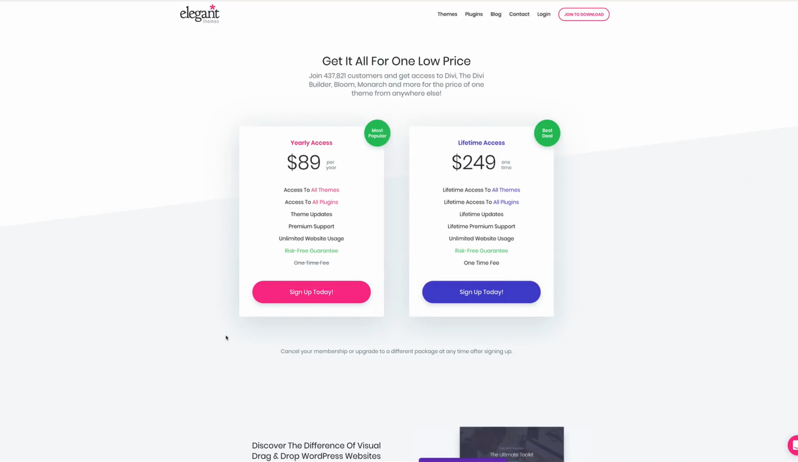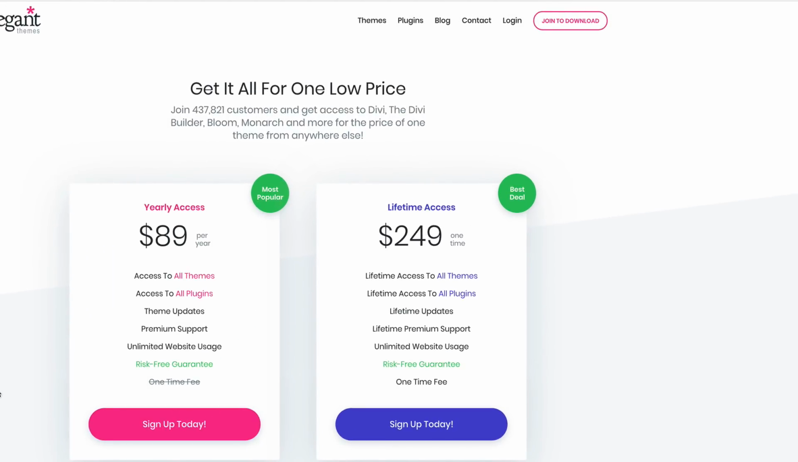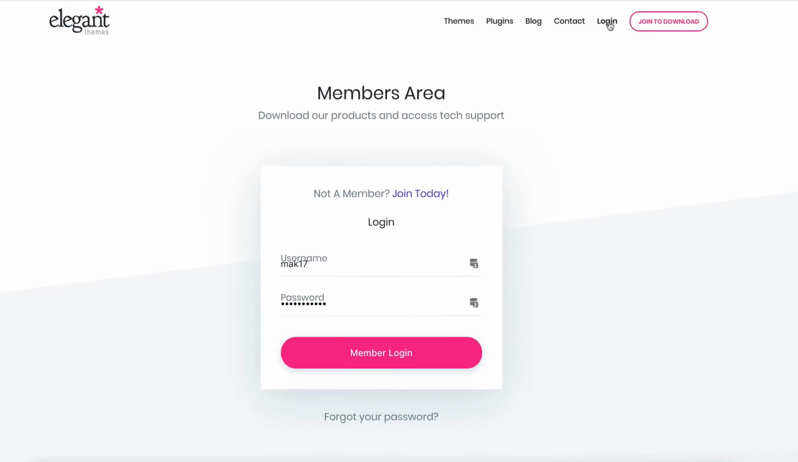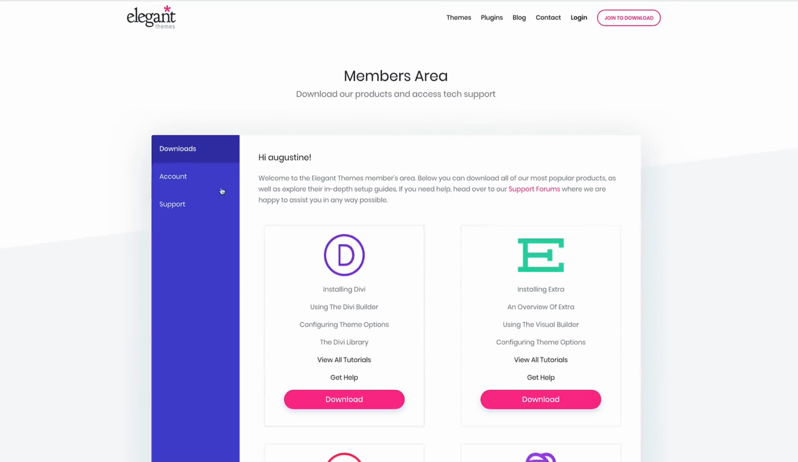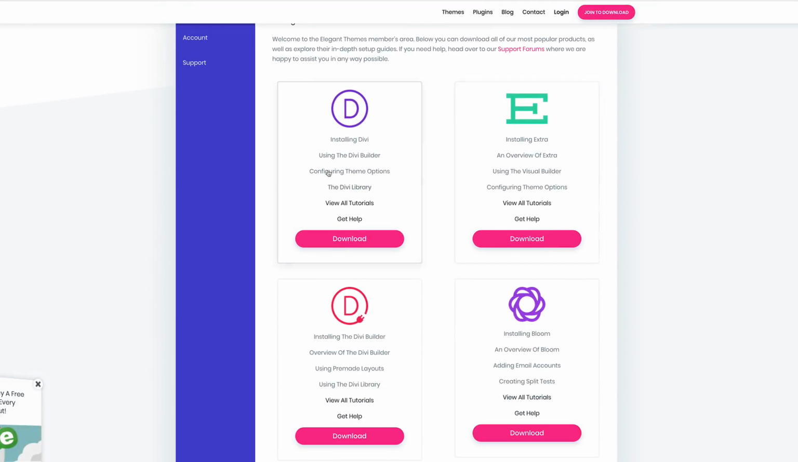Now, I already have a license, so I'm going to go ahead and log into my account and download the latest Divi. So I'm going to click on login, and then I'm going to click on this button here to log into my site.